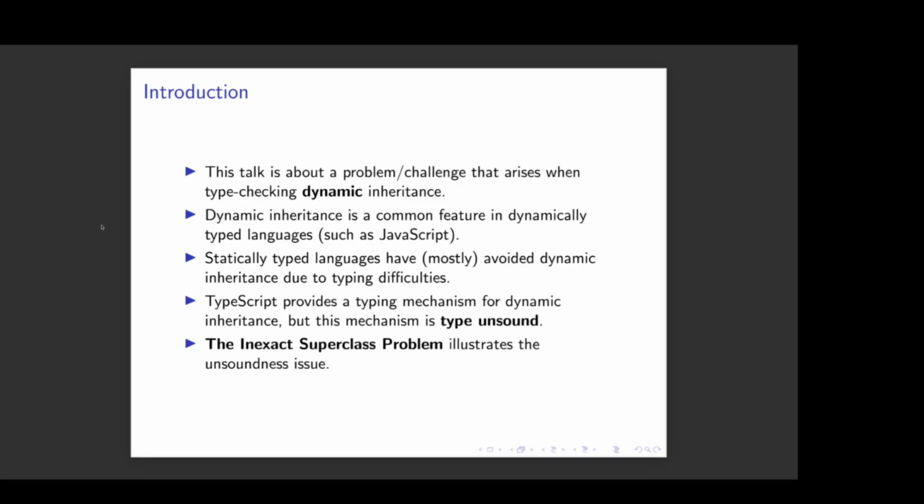So if you ever plan to have a language that has a type system that tries to type check dynamic inheritance, you probably have to face this challenge. So basically, the inexact superclass problem gives you a canonical example that illustrates the challenge. And it also illustrates the unsoundness issue that you have in TypeScript.